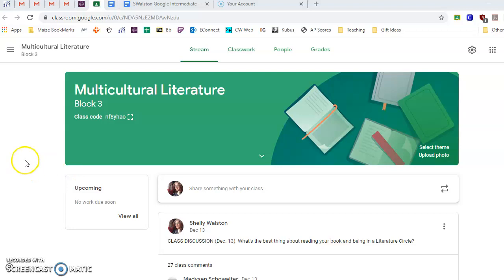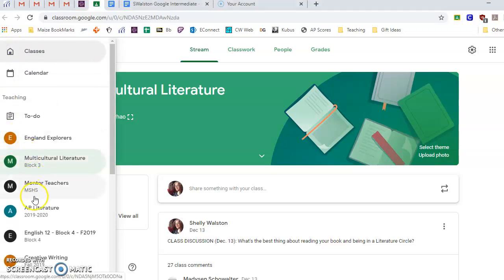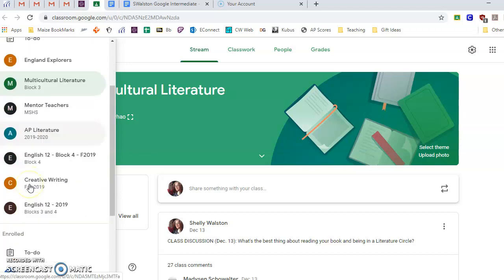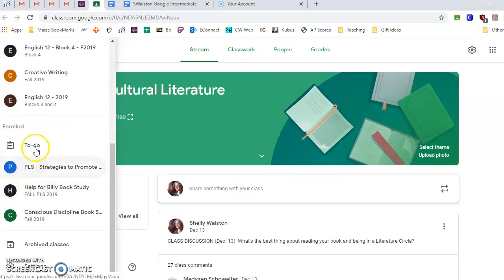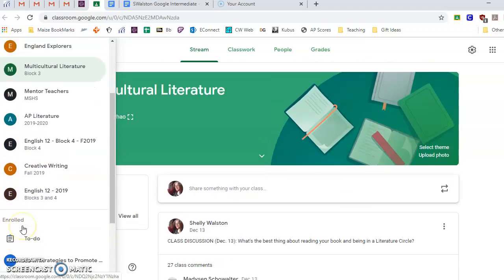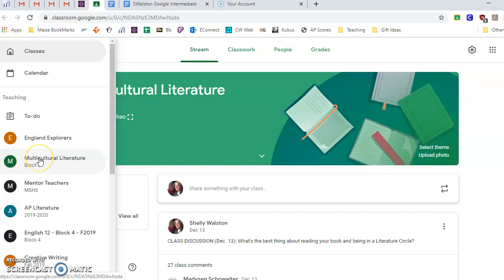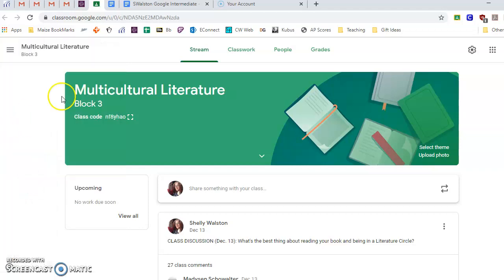our classroom looks like. So up here in your drop down, you have the list of all of your classes that you are currently in charge of and the ones that you are enrolled in. So yours is going to look a little bit different than mine, but if you just click on multicultural literature, that'll take you to us.